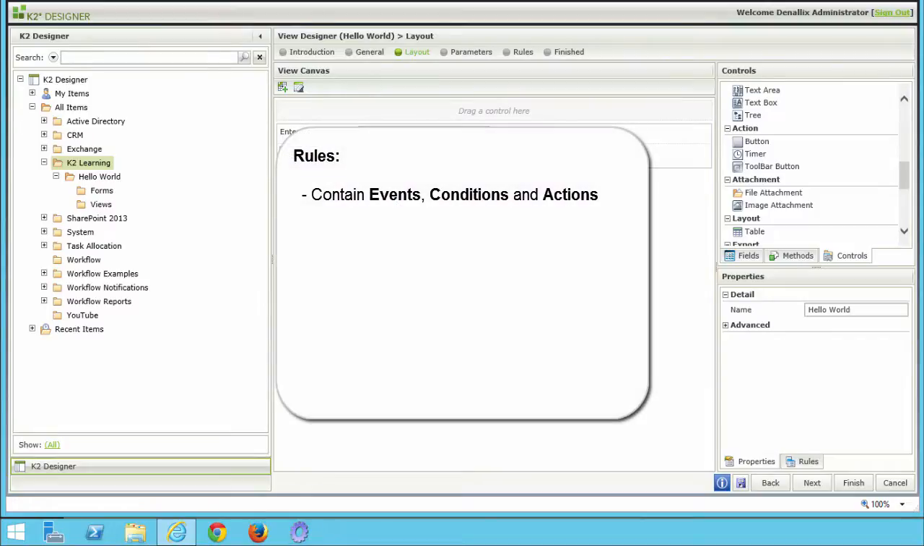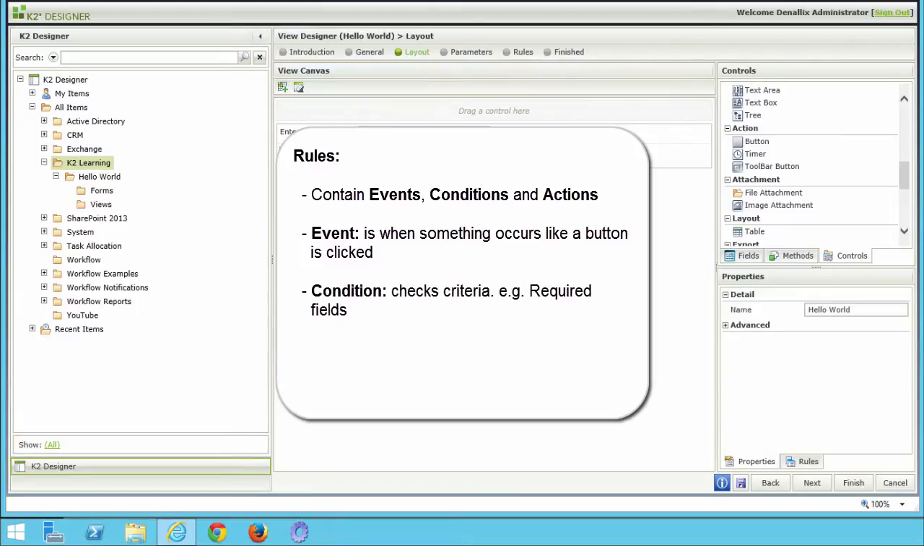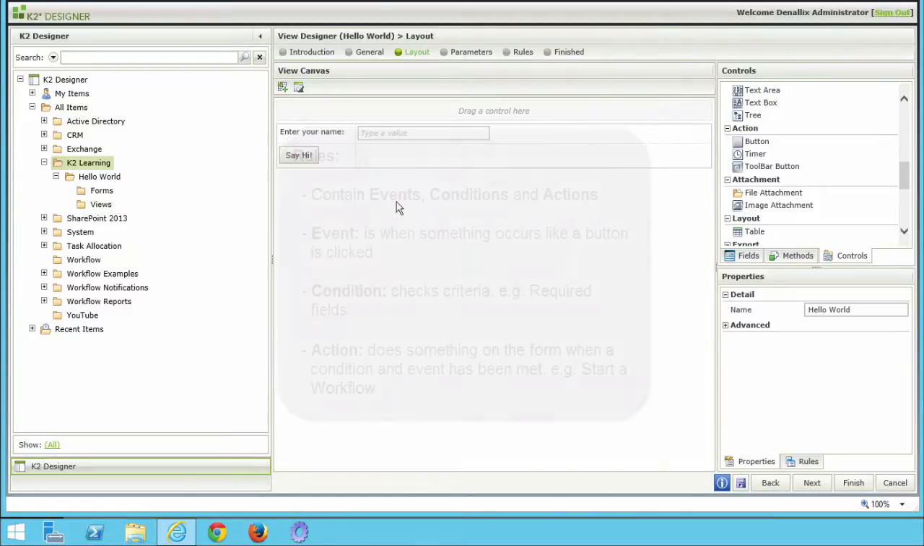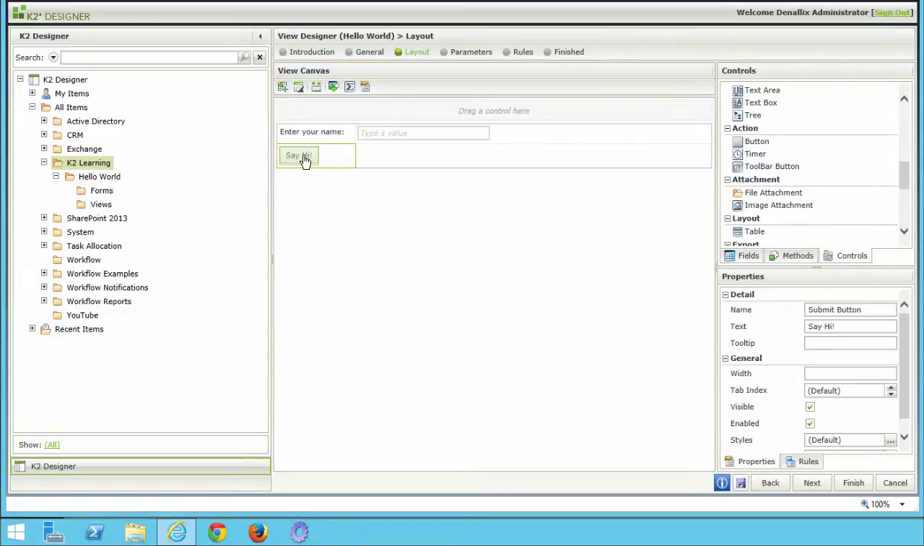Rules can contain 3 main items that make them work: events, conditions, and actions. An event is when something occurs, such as when a button is clicked. A condition checks to see if certain criteria has been met, such as required form fields being filled in. And an action says do something if the event and conditions are met, such as start a workflow. To add a rule to the Submit button, let's click the Submit button once to highlight it.